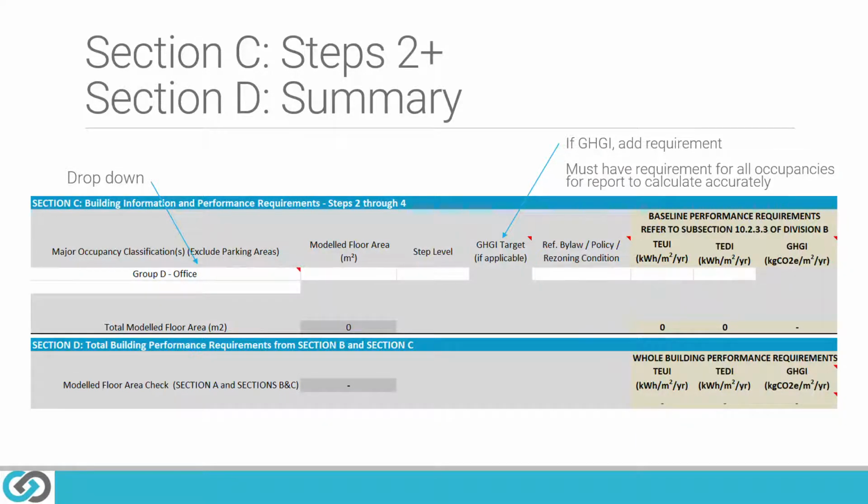So you may recall that in section A at the very beginning, we entered the total modeled floor area for our building. So it's just going to check here that whatever we entered for each non-step code and step code sub-occupancy, that the totals match what we reported in section A. So you'll get a green yes or a red no if there's an error. And on the right-hand side of section D, we get the whole building performance requirements. So those will be our blended TUI, TEDI, and GHGI if required targets for our non-step code and step code occupancies.